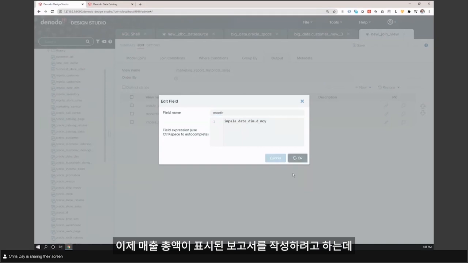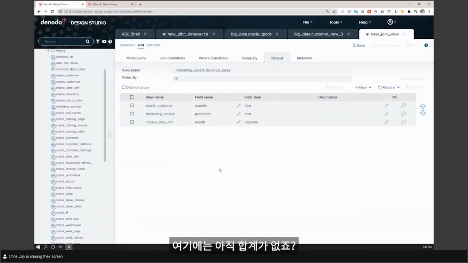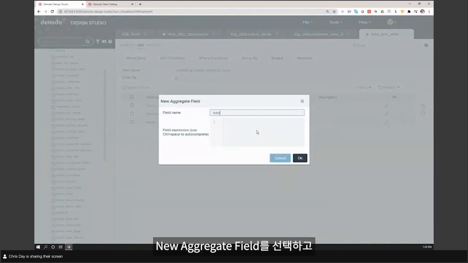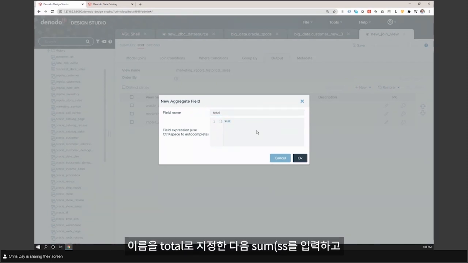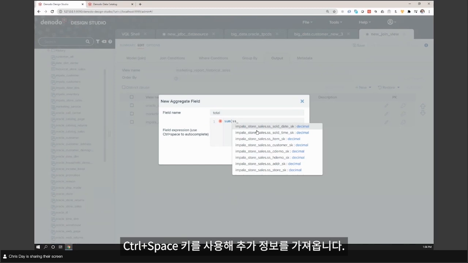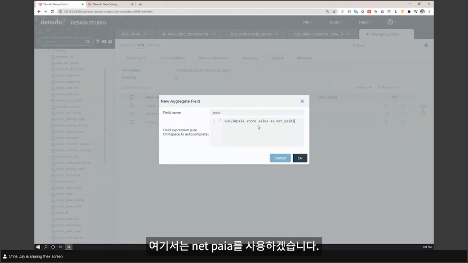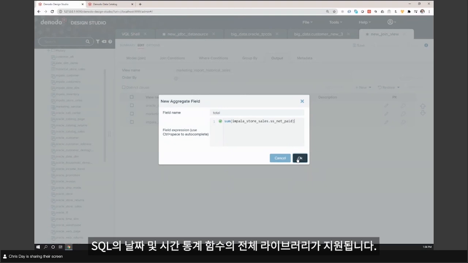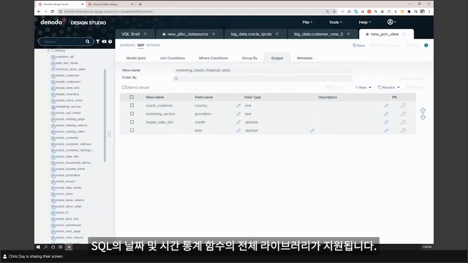Now we wanted to build a report that showed the amount of sales, but there's no totals on here as yet. So we can actually add a new field. Let's go up to new aggregate field and call it total. And we can make it sum of the SS and use control space to give us some more information. And we'll use sum of the SS net paid. Now this is using a SQL function, and there's a full library of your SQL date, time, statistical functions available in order to enrich and add fields to your views.